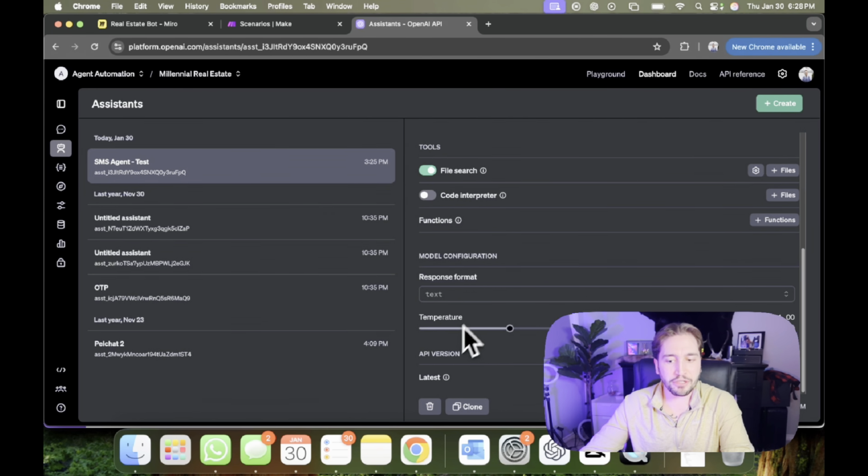Underneath that, you have temperature. This just basically tells the AI how unique of a response it can give, if it should always give a similar kind of response, or if it can switch it up every now and then.